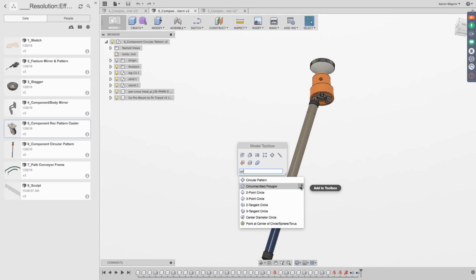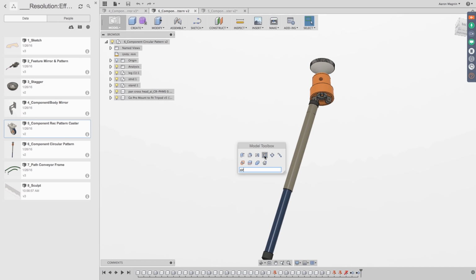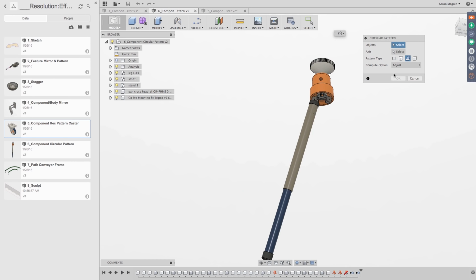Maybe I want to do circumscribe polygon, over and over again. I click this button. There we go. It adds to my shortcut. I can very easily get to that and start to use that.